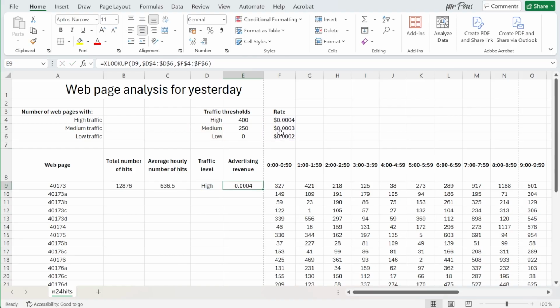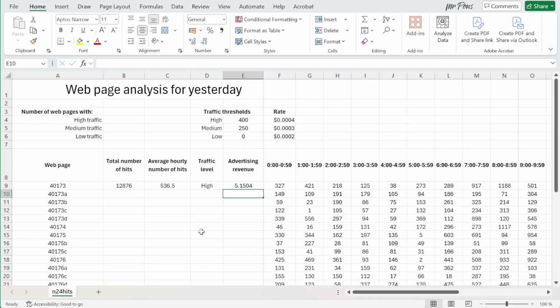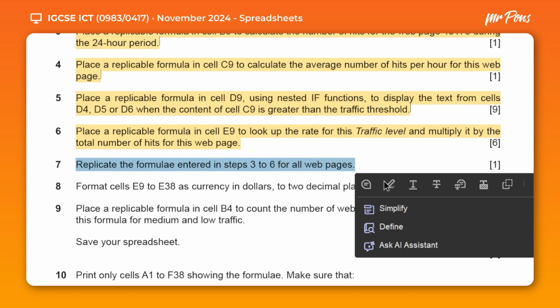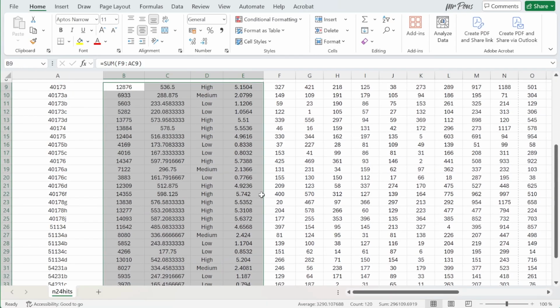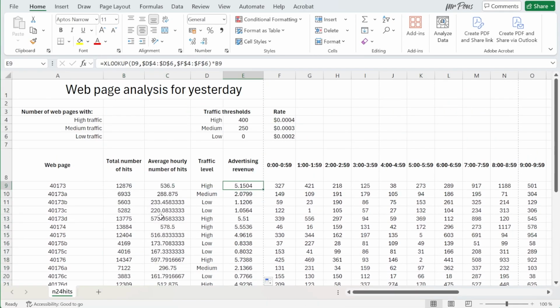Now we need to multiply the rate we obtained with the XLOOKUP function by the total number of hits in cell B9. Notice that we're using absolute cell references again, with $ signs, to make the formula replicable. We can now select cells B9 to E9 and double-click on the square you see on the bottom right. This will replicate the formulas for all the rows.